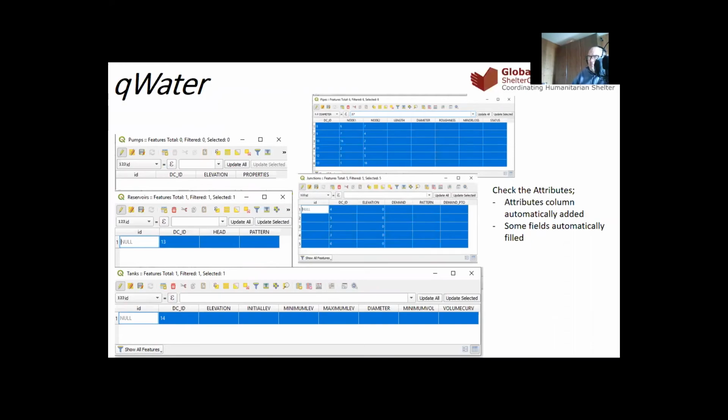For example, if you open the layer of the reservoir, you will see that automatically a column of the head has been created, a column of pattern has been created, the ID column, which was there before, and the DC ID column. And everything has been created like that. Fine, you don't have to do anything.